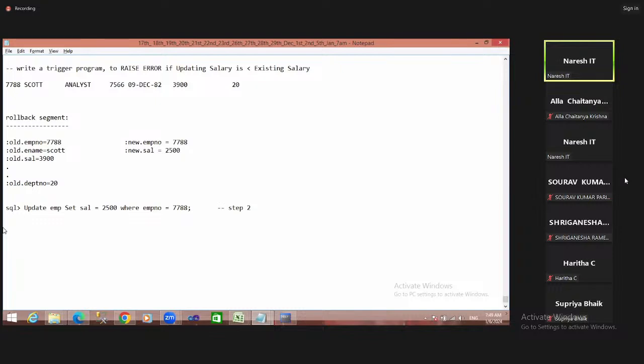Right. Now I want to check this old salary and new salary inside the trigger. Based on that, I can display the error messages. So now the trigger program.